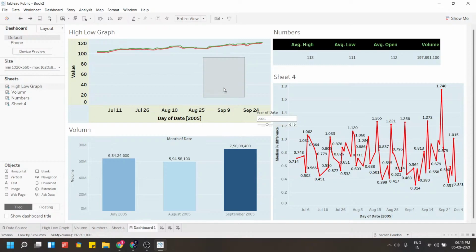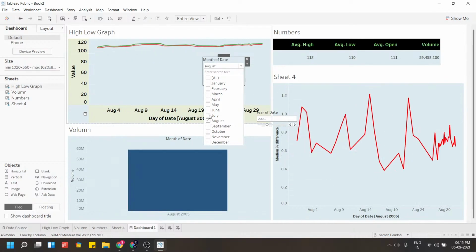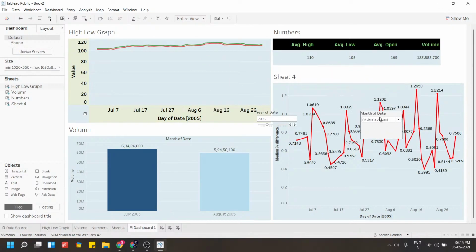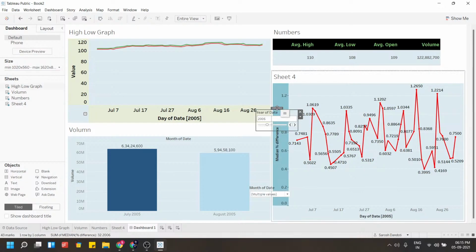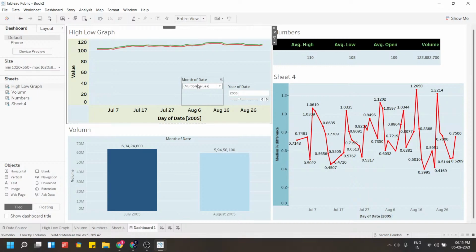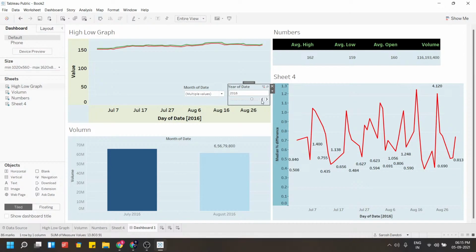Okay, so I'm just gonna format it a bit. I want to select up till, okay, let's select July and August. That's great. You can always arrange them and keep them wherever you want. I'm gonna keep this here. And I'm gonna keep the date here. Alright, so now let's change the year. Let's see for the 2021 values.